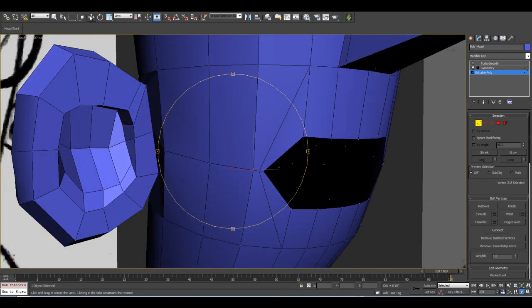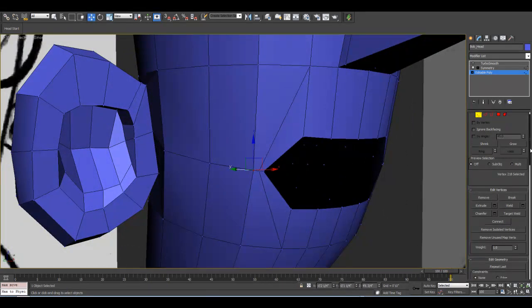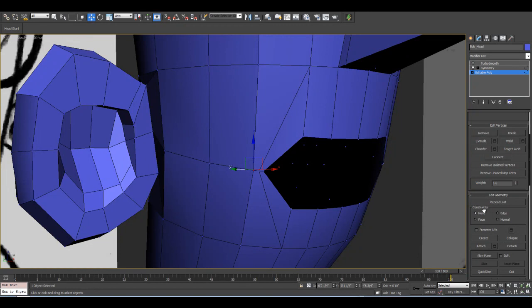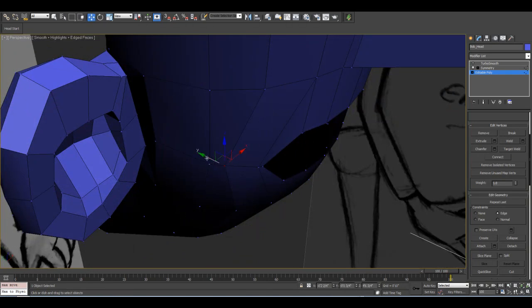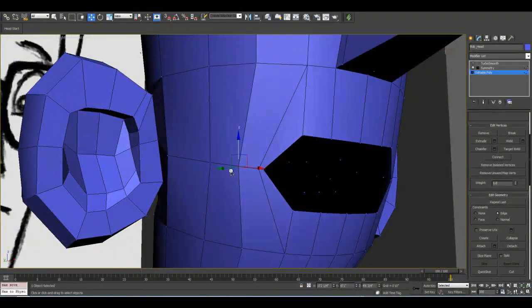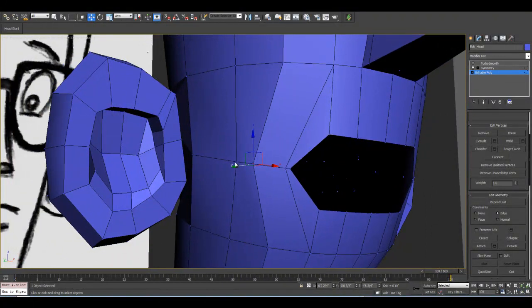So what I'm going to do is start selecting vertices and drop down under edit geometry, and I'm going to use constraints. So I'm turning edge constraints on. While this is on, if I move a vertice, it constrains it to the edges that it's connected to. So if I move it back in the Y axis, it's constraining it along this edge here. Same thing if I go up and down on the Z axis. It constrains it to the edge that it's connected to. So I can start pushing vertices back without deforming or distorting the shape of the mesh.